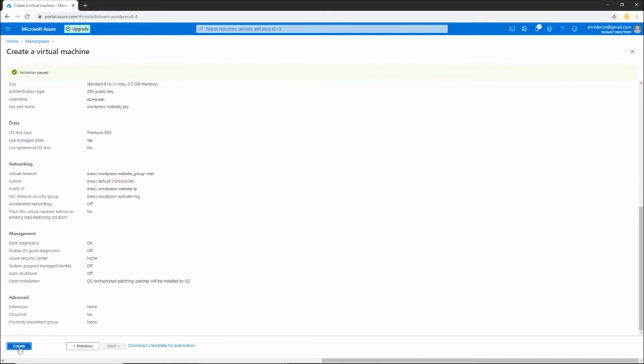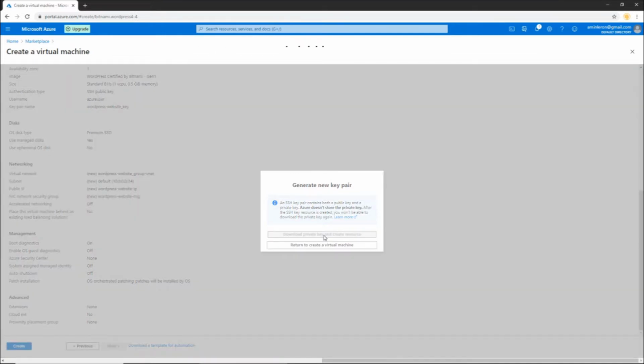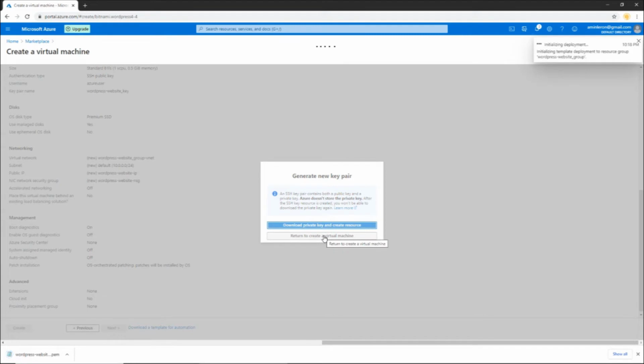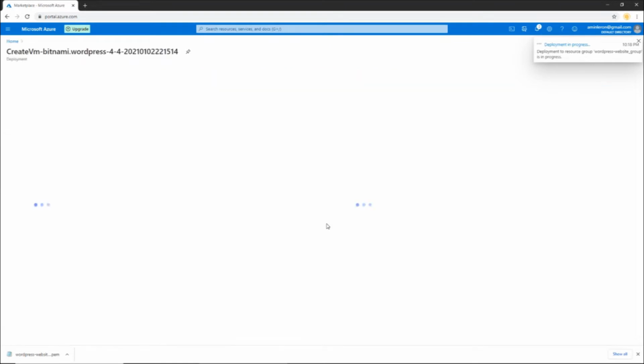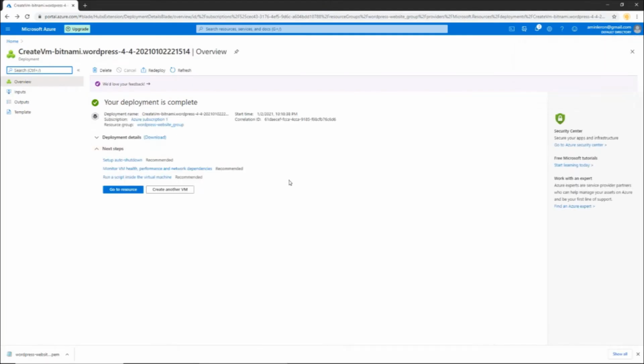So you'll have to enter your name, your email, and your phone number. And once that's done, click the Create button at the bottom of the page. And you're going to click this button to download your private key. All right, so now the deployment is in progress. All right, great. Now that our instance has deployed, let's click this Go to Resource button.